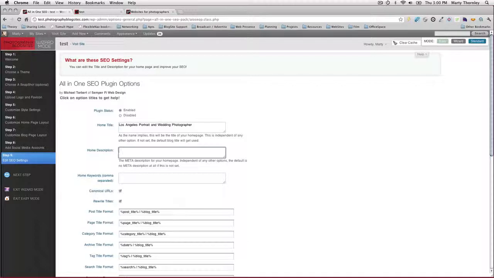The description should be about a sentence, about the size of a Twitter message, 140 characters or so. The description is used by search engines to help determine what the page is about, and it also is used as the little blurb that shows up in the search result. You want to keep this something that's readable for a person when they see that search result. You also want it to be something that might make them interested in your site and want to click on that search result.